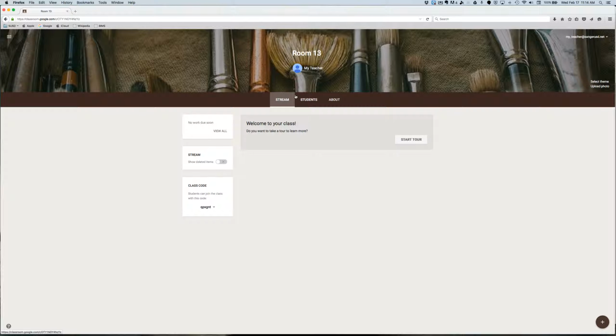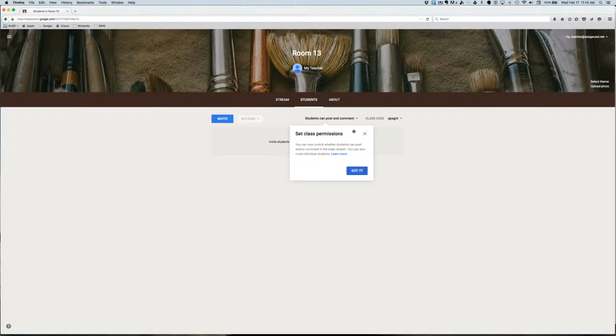There are three main sections. There's the stream, which we'll talk mostly about. There's students, and under this tab, it'll walk you through this little tutorial actually, so that'll be great. But you have some settings you can change where students can either post or comment onto the stream, or they can only comment, or you can have it just the teacher posting and commenting. It also gives you your class code, and that's the code that you're going to be giving your students so that they can enroll in your class.